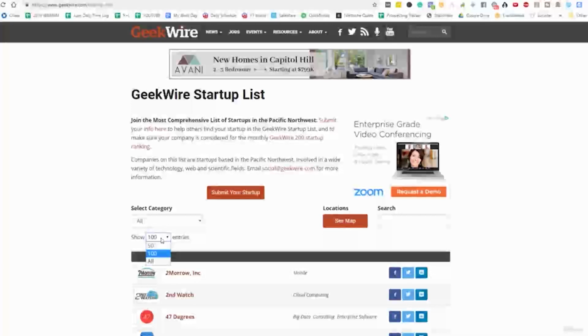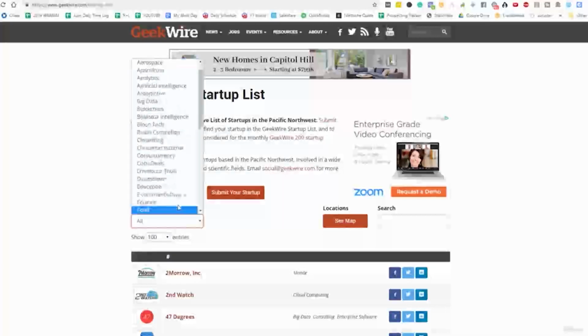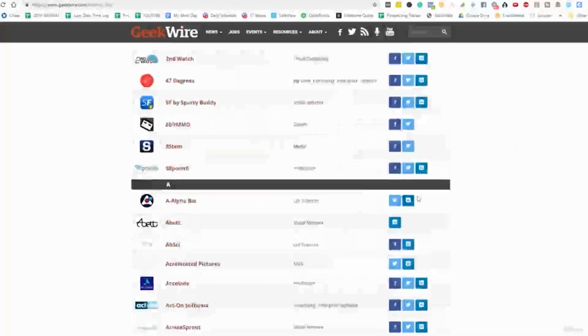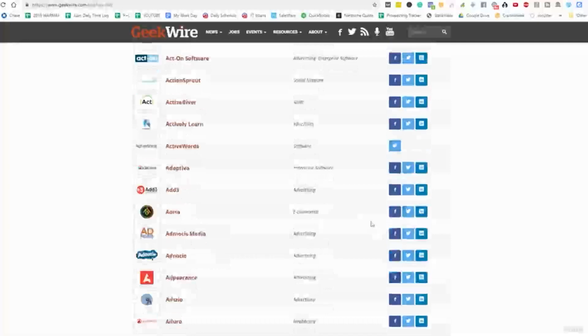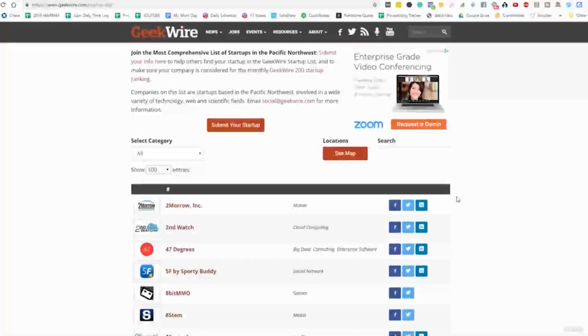We can see here the GeekWire 100, and then all the different groups here. So we have advertising, aerospace, artificial intelligence, BI, cloud computing, all of these in here, and they have their social here. So this is a great place to come in if we wanted to do some research. We can go on to their LinkedIn, their Twitter, the Facebook. So really good information here to use for our email personalization.